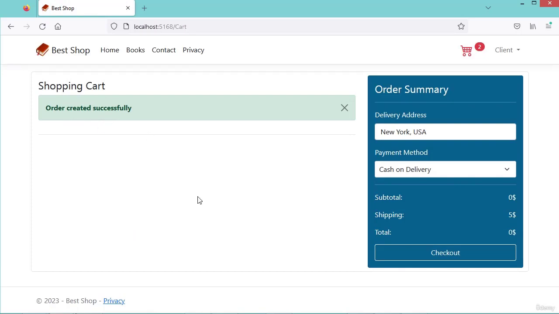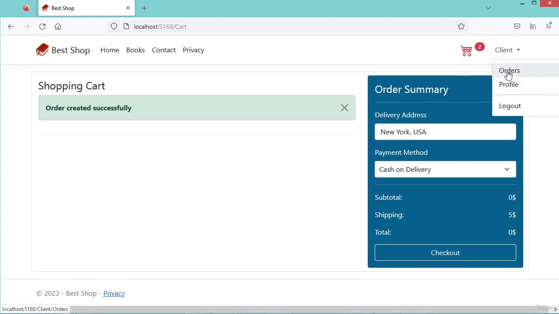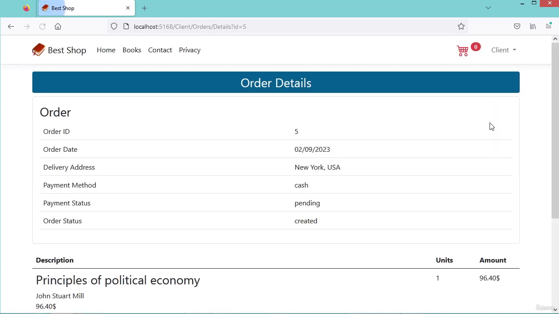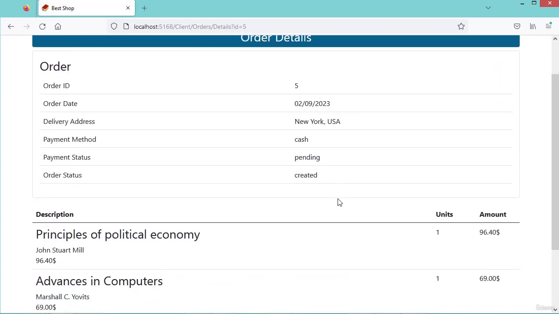Now to see the created orders, we can click on client, then orders. So here we can see that we have 2 orders. This is the latest order. To see the details of the order, we can click on this button. And here we have the order details.